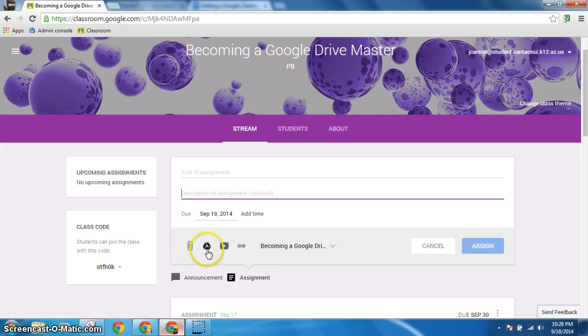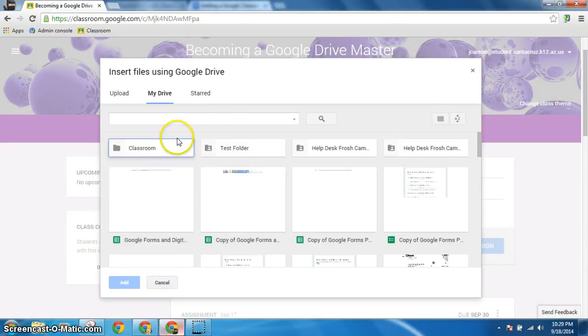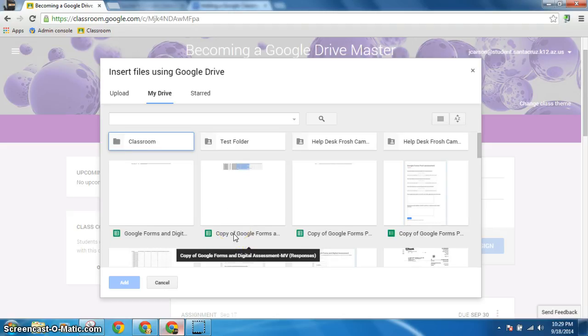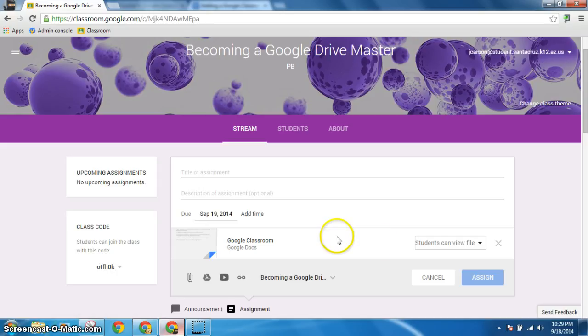Now, something that's really cool though is if you choose to attach a Google Drive item, say English essay, and you could put the instructions on that piece of paper telling them what to do. So you would do that in your Google Drive, and then you would attach it here simply by clicking this, and then you could search for it here, or you could find it in your folder and click on the assignment. Once you have clicked the assignment that you want to add, you click add. Now it's attached.